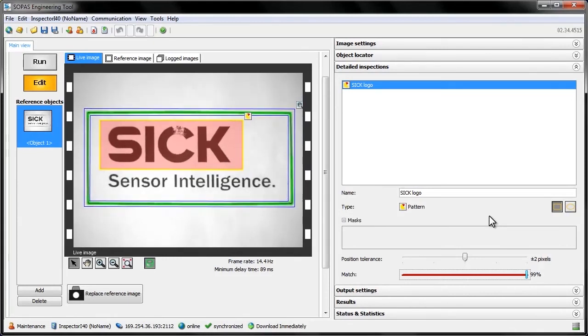In a situation where the errors might be very small and it's hard to find a good threshold, it is often a good idea to split the inspection into several smaller ones. In a smaller region, an error will have a bigger impact on the match value.